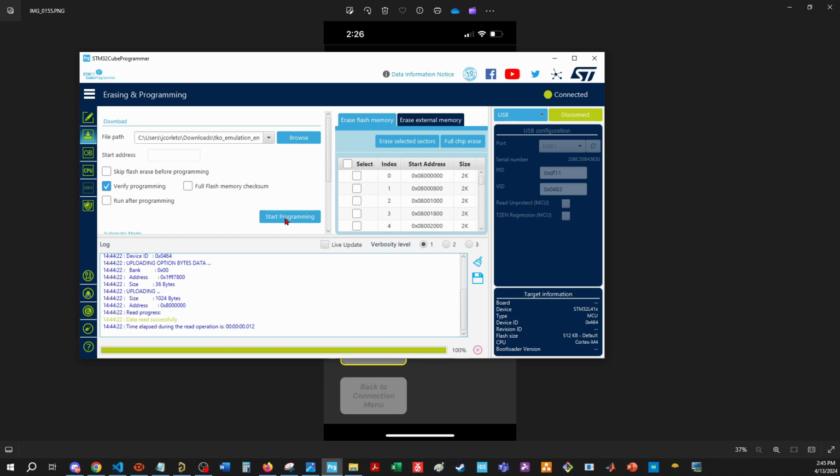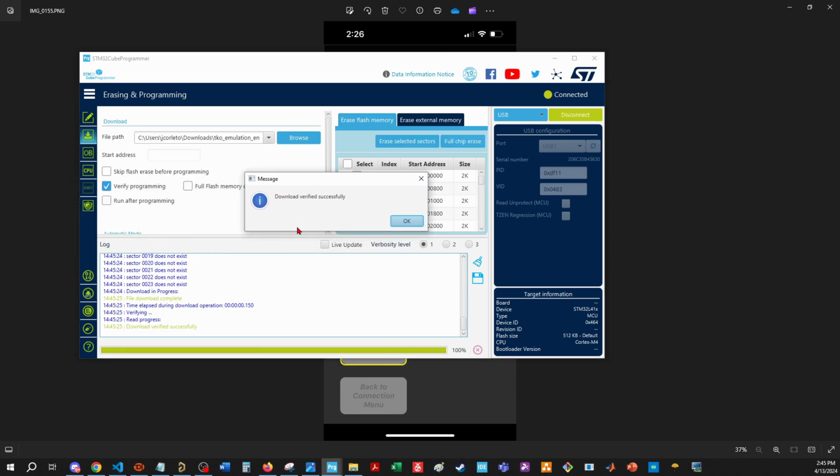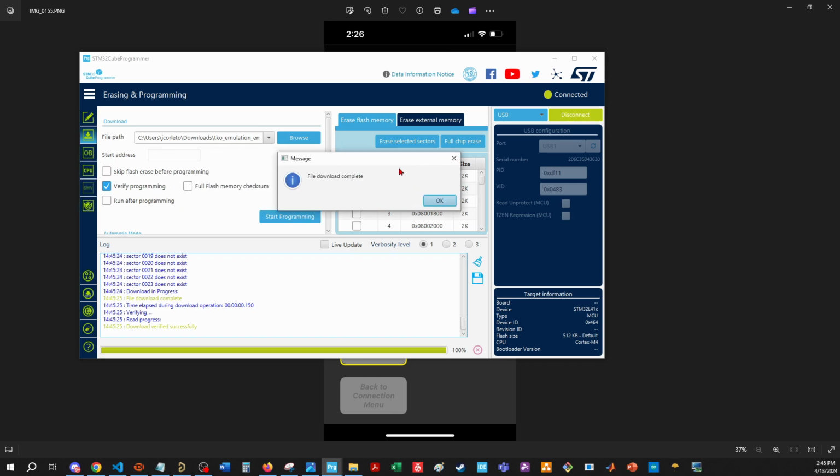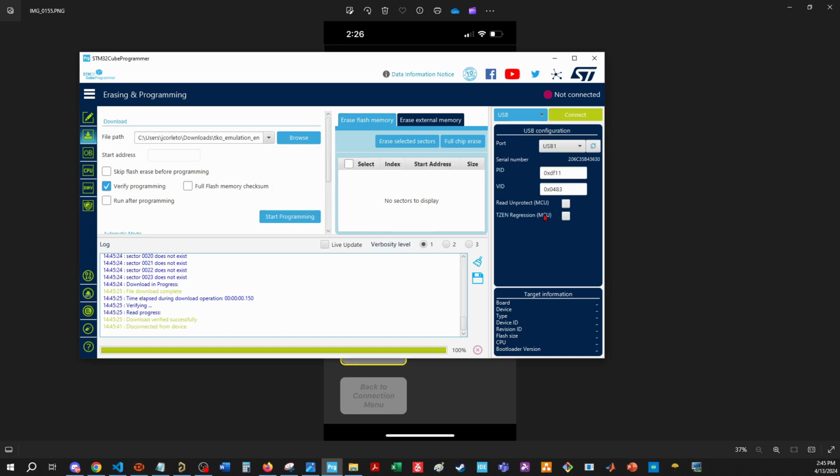And press start programming. You see this little message box show up. It said it did it okay. Press OK and press disconnect. Oh, actually, here's another message box I didn't drag over. Hit disconnect. And now what you do is just go ahead and close down the app.